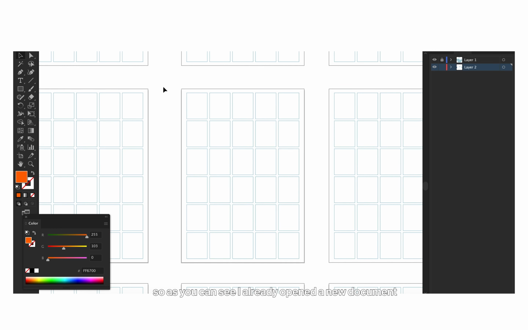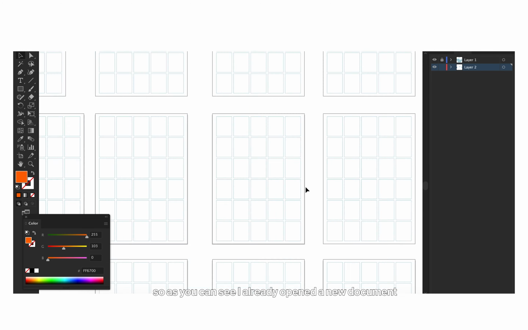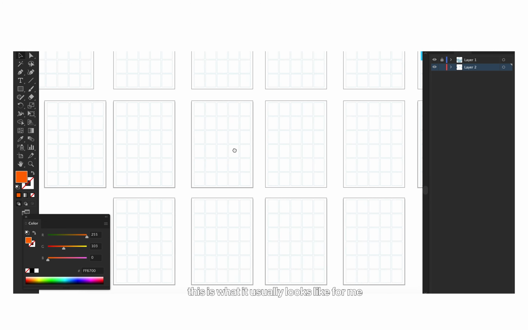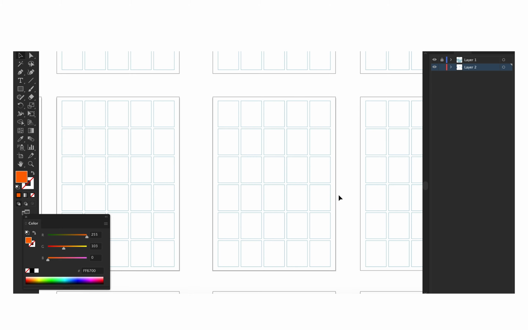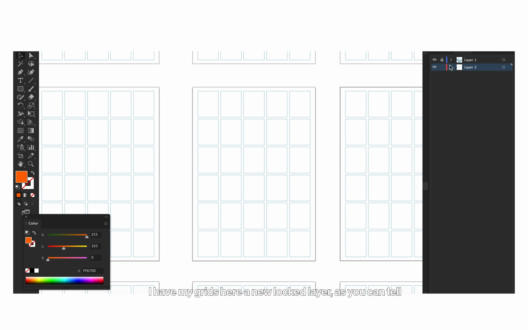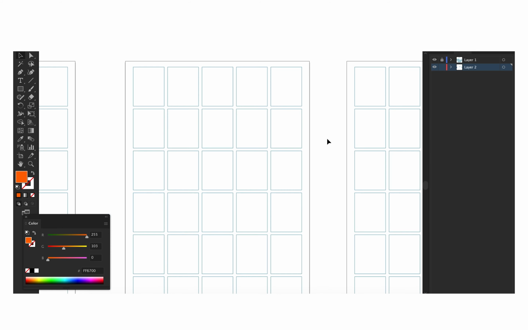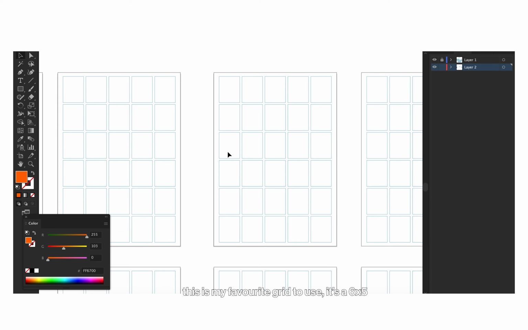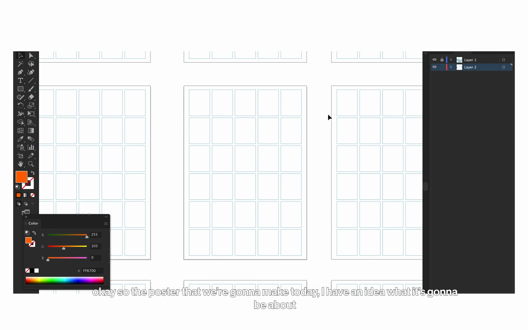So as you can see, I already opened a new document. This is what it usually looks like for me. I have my grids here on a new locked layer, as you can tell. This is my favorite grid to use. It's a 6x5.